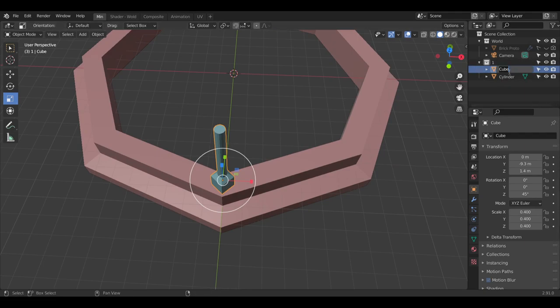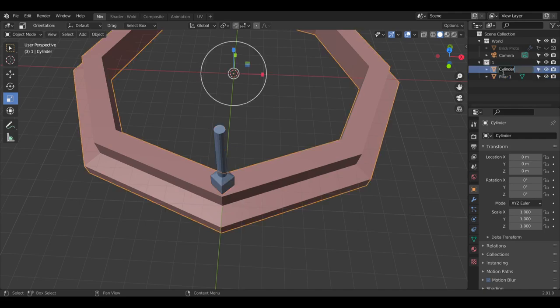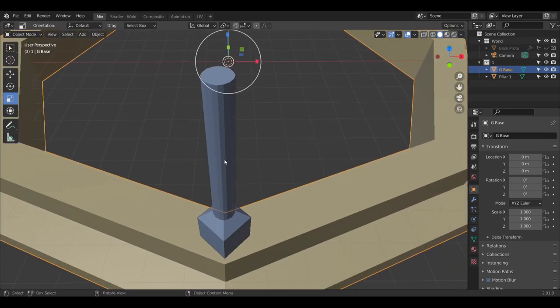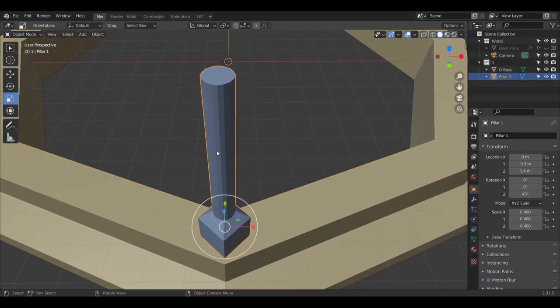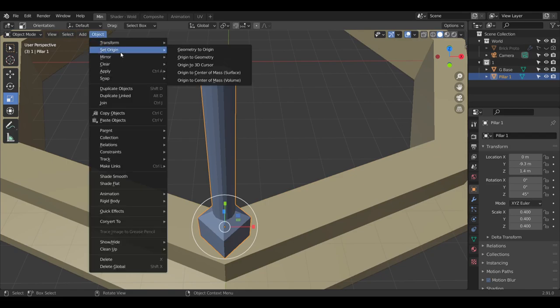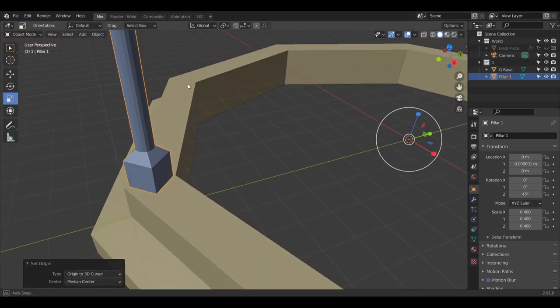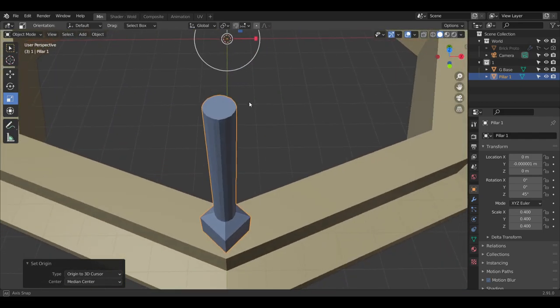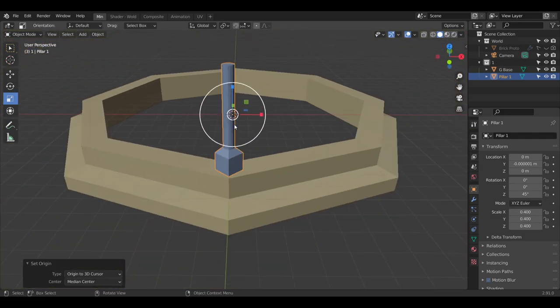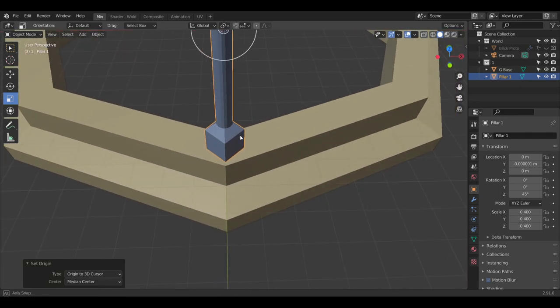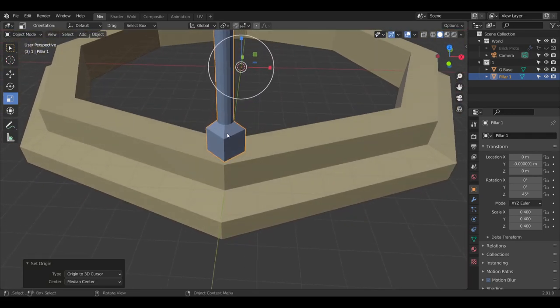Okay, so you are pillar number one. And you are G base. So pillar number one. Let's do one favor really quick. Object, set origin to 3D cursor. It's not my favorite thing in the world, but it'll do. It's the procedure that we know how to work.